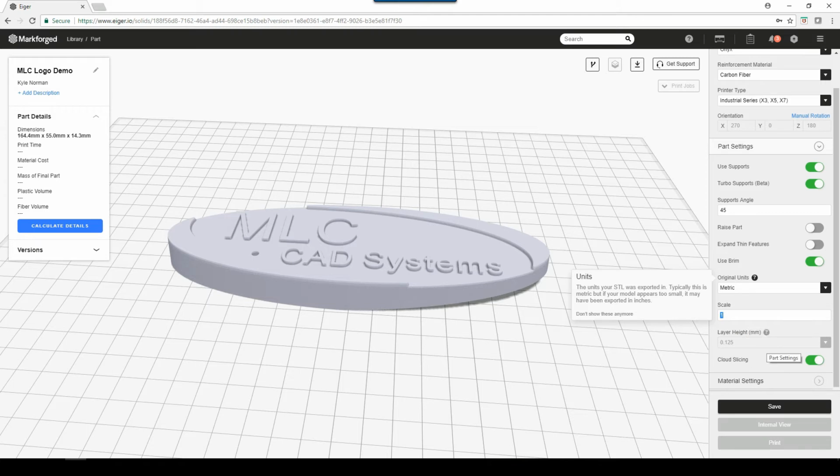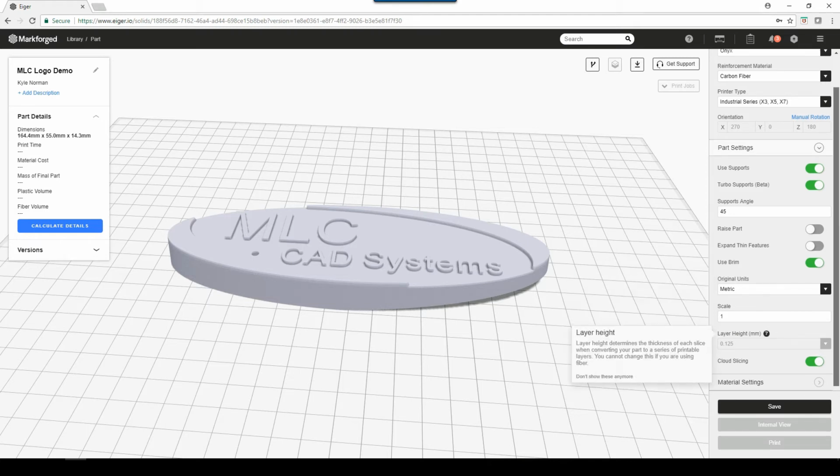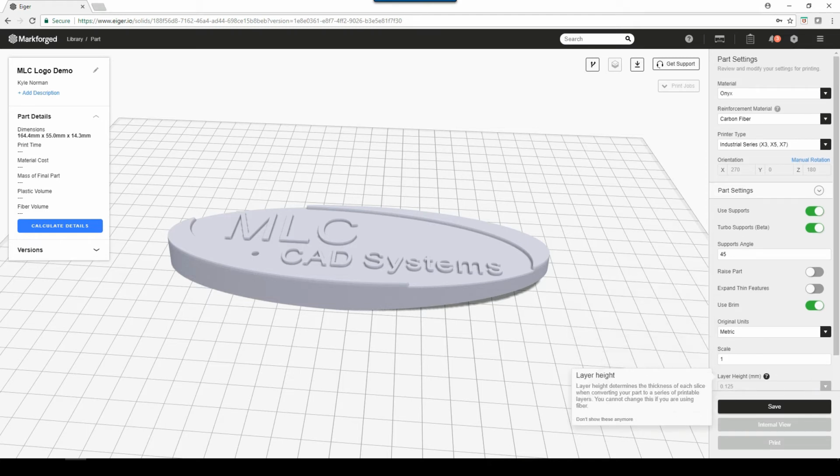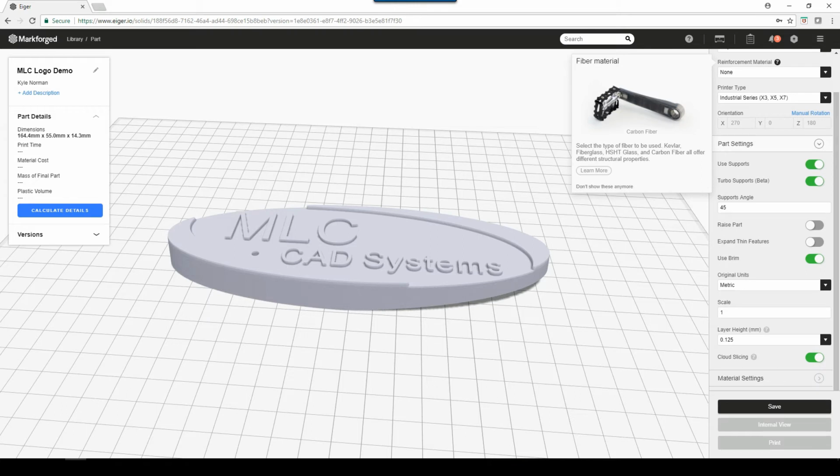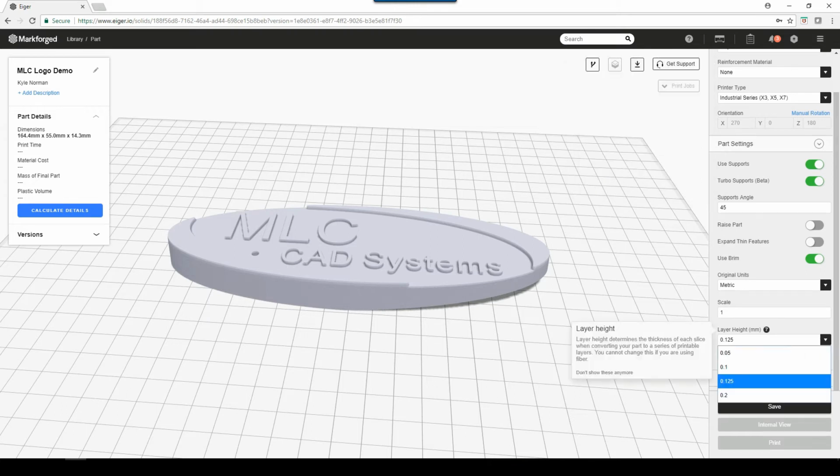Our layer height in millimeters. This, you'll notice it is grayed out. It is grayed out because you cannot change a layer height when you have selected a fiber. If we turn the fiber off, your layer height can be changed according to the model that you have. This being an industrial machine, we can print at 50 micron layers all the way up to 200 micron layers.